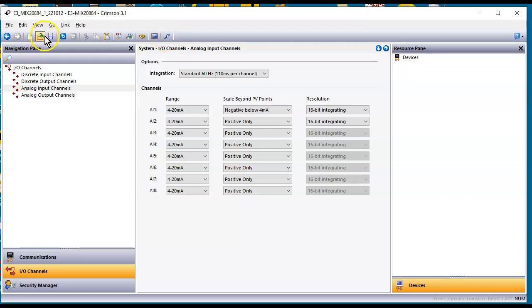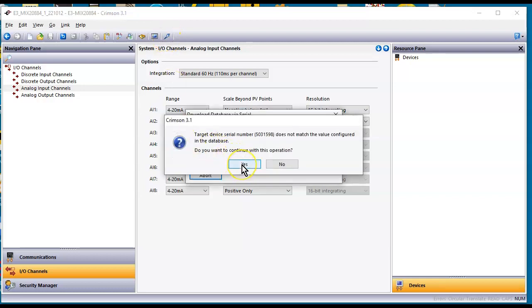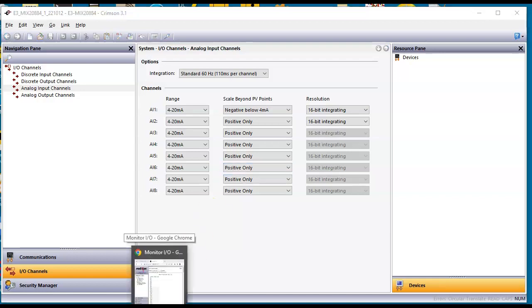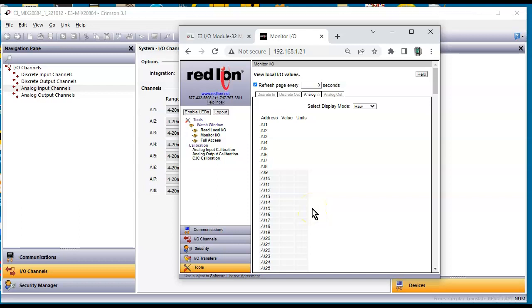So let me go ahead and save this. I'll use the save button. I like to save before I download. And let's go ahead and hit the Shazam. Say yes. Okay. The unit's going to cycle power. And we'll go back to our live view here.